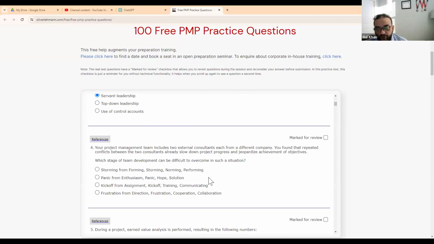The project management team includes 2 external consultants, each from a different company. You found that repeated conflict between the 2 consultants already slows down project progress and jeopardizes achievement of objectives. Which stage of team development can be difficult to overcome in this situation? Okay, so that's pretty much the storming, from forming, storming, norming, and performing.